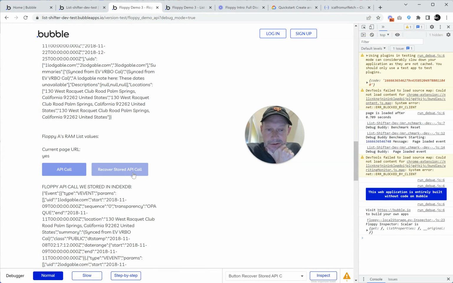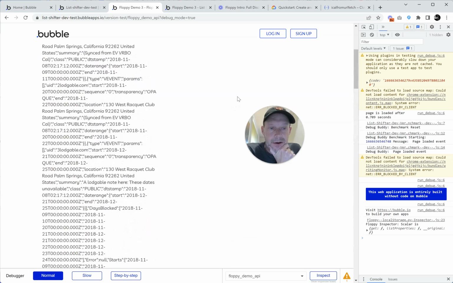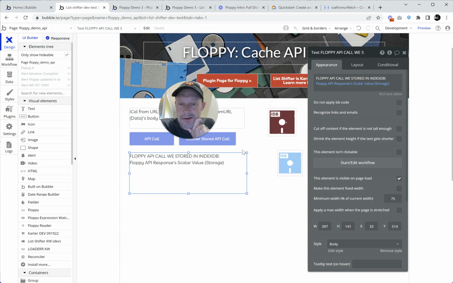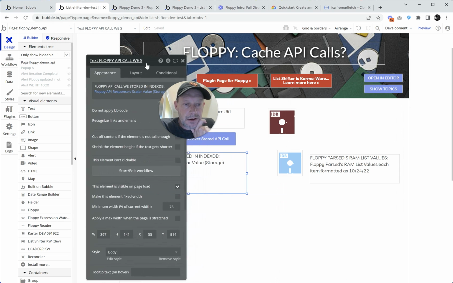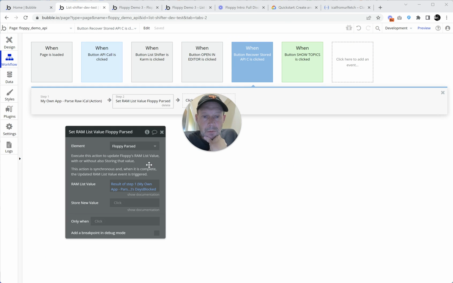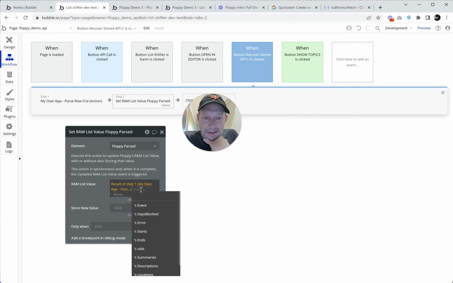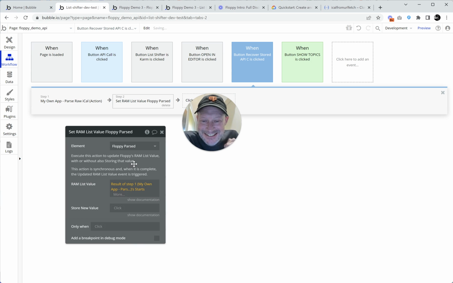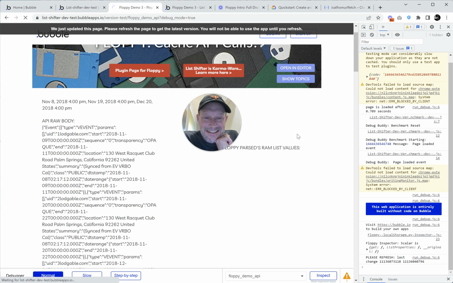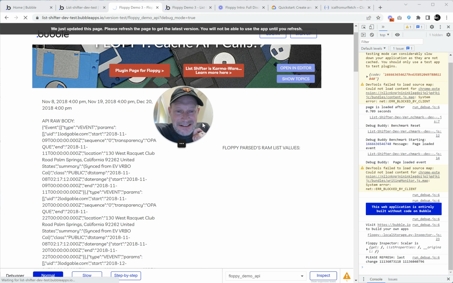Let's try to recover the stored API call. Still not seeing Floppy's parsed RAM list values. Oh, I was sort of being a bonehead. I don't think there is any value in days blocked from this particular call. Let's look at starts. I'm not going to explain to you what these values are. It's my own API. It's all secret.